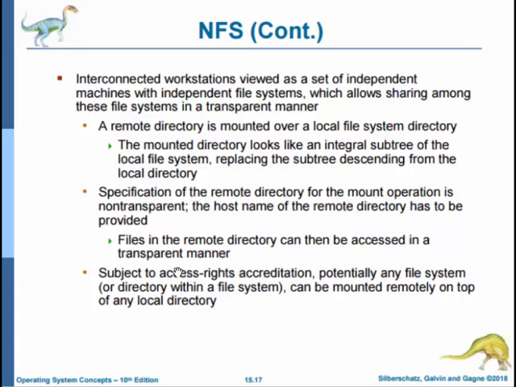Now, to illustrate, the specification of the remote directory for the mount operation is non-transparent, wherein the host name of the remote directory has to be provided. And the files in the remote directory can then be accessed in a transparent manner. Subject to access right accreditation, any file system, or any directory within a file system, can be mounted remotely on top of any local directory.